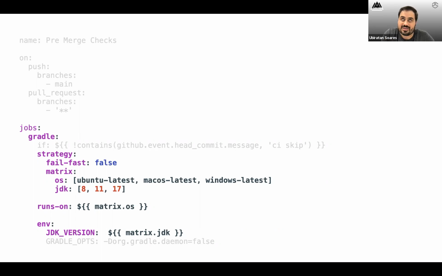And here we have the latest 3 long-term supported versions for JDK, right? 8, 11, and 17. And we can see that such parameters defined by the matrix are associated with some statements inside my workflow definition. For instance, the job will be configured on the fly according to one of the values of the matrix. Same for JDK version and more things, right?